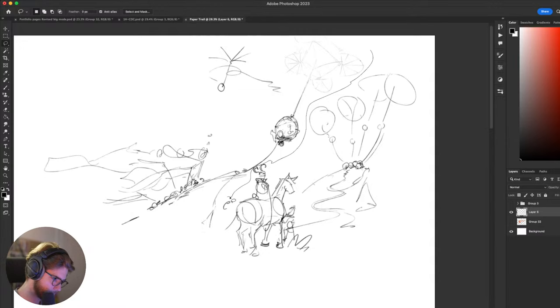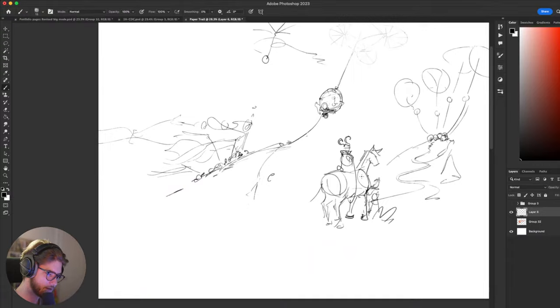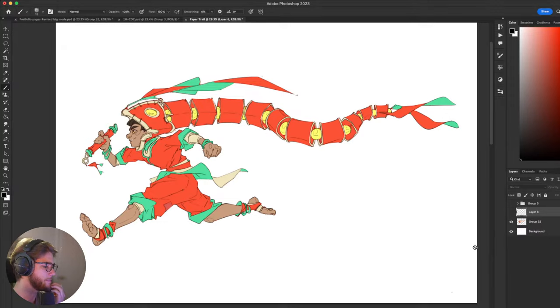All right. So we've kind of got this paper motif. So then let's run it back. Running kid. What's he running to? What's he running from? Maybe he's running in between these different cultures or different kingdoms or different little towns or whatever. I don't know. Right?